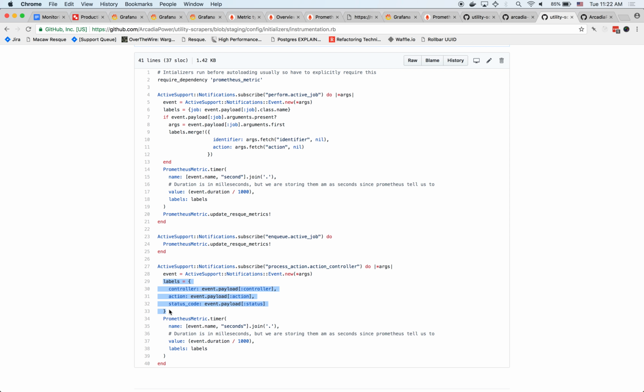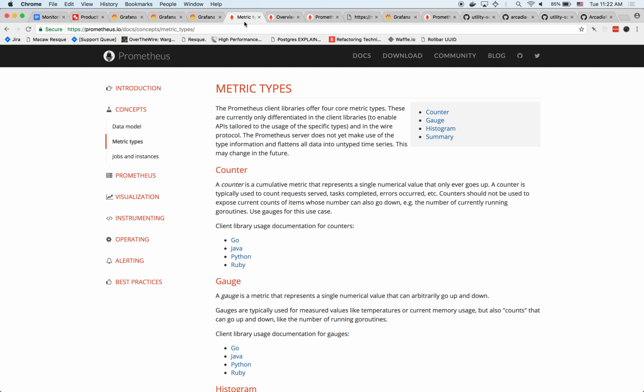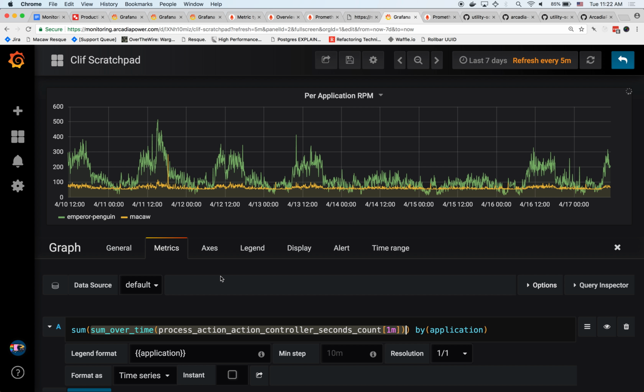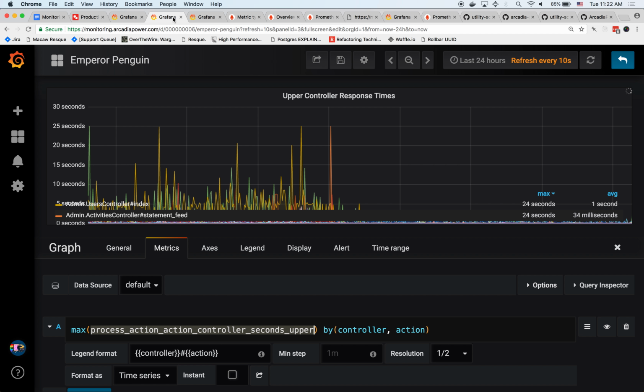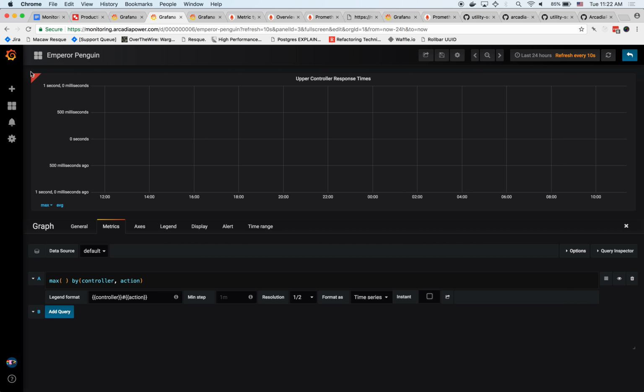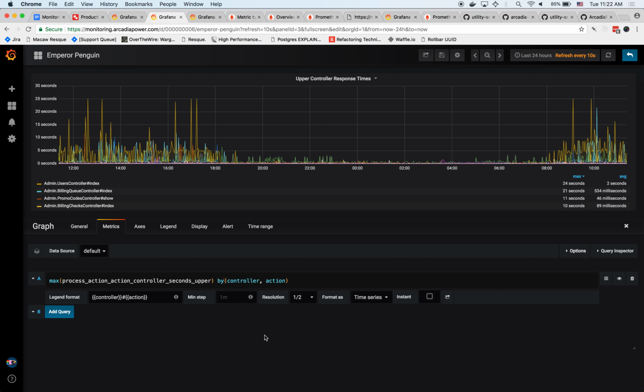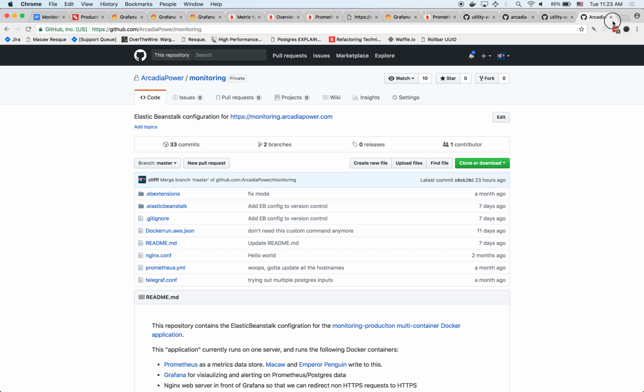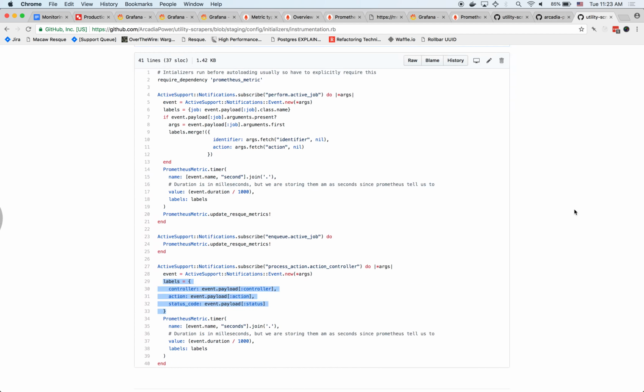So these are the labels, and these do end up mapping to labels in, let's see if I have a tab open with this. Right, so these map to the controller and action labels that we have in Grafana here. That's where those come from. Cool, so we got that. We got labels.